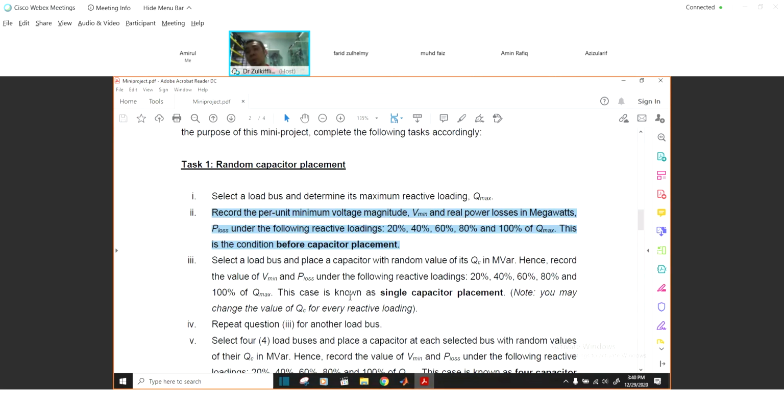Lepas tu increase pada 40%. 40% berapa? 20 mega VAR. So 20 mega VAR, run load flow, again record Vmin and P-loss. Sampailah 100% of Qmax. Sebab apa? Sebab nanti you nak kena install capacitor at every percentage of the loading. Install waktu 20%, berapa dia punya Vmin dengan losses. Lepas tu install waktu 40% pula, berapa Vmin dan losses. Alright, so this is the condition before capacitor placement.